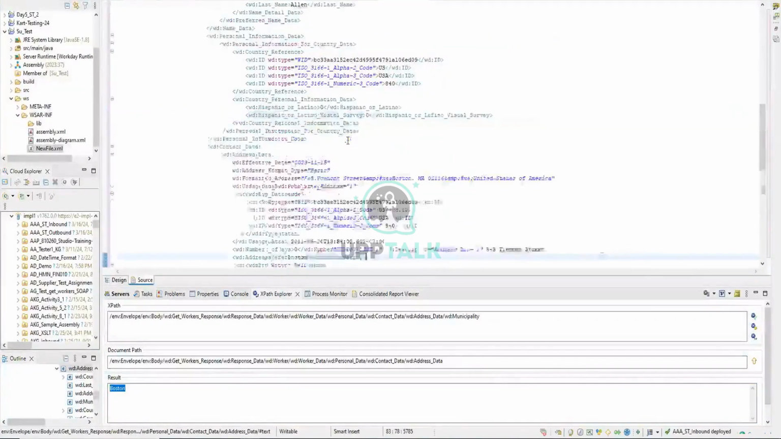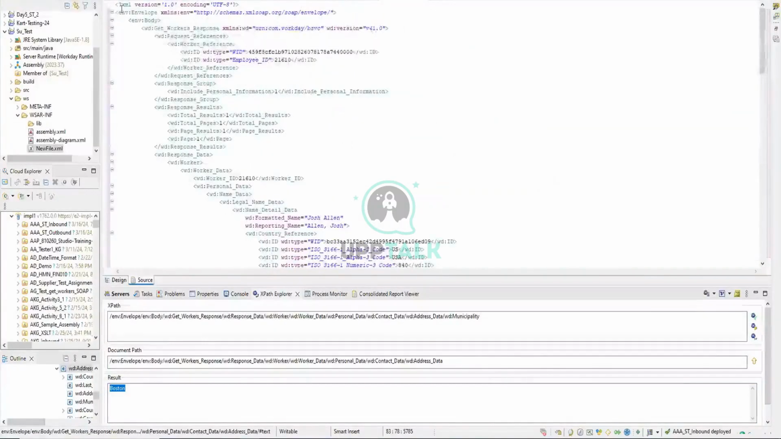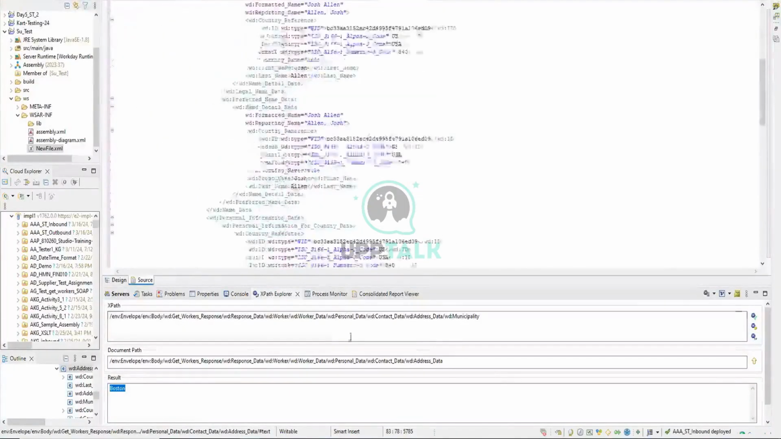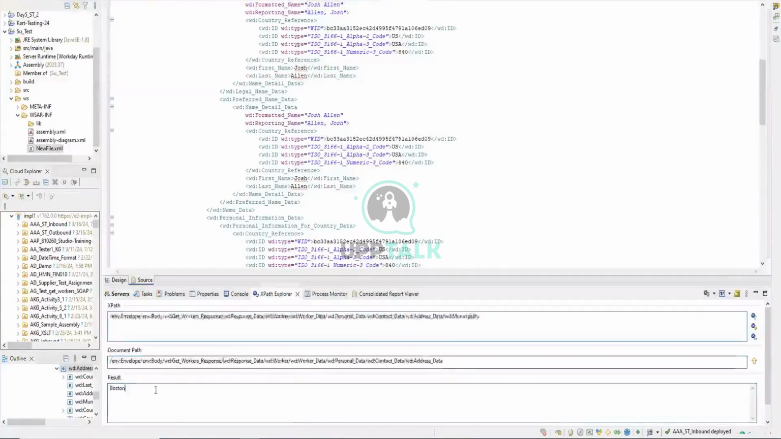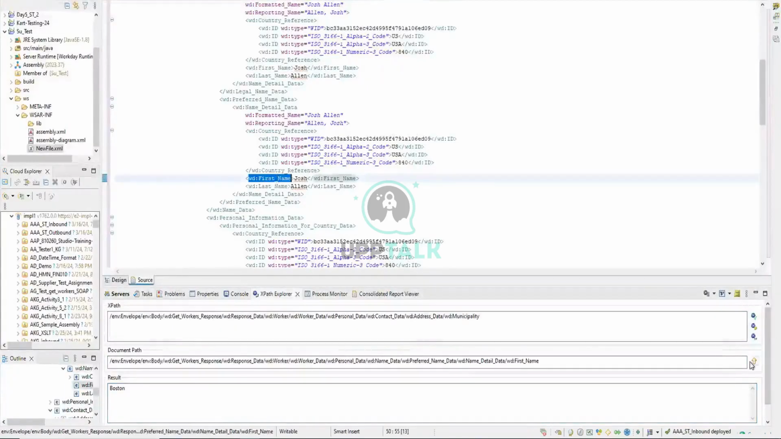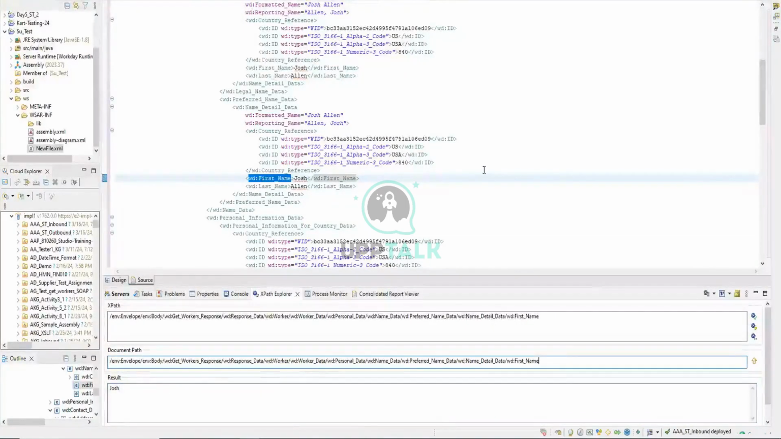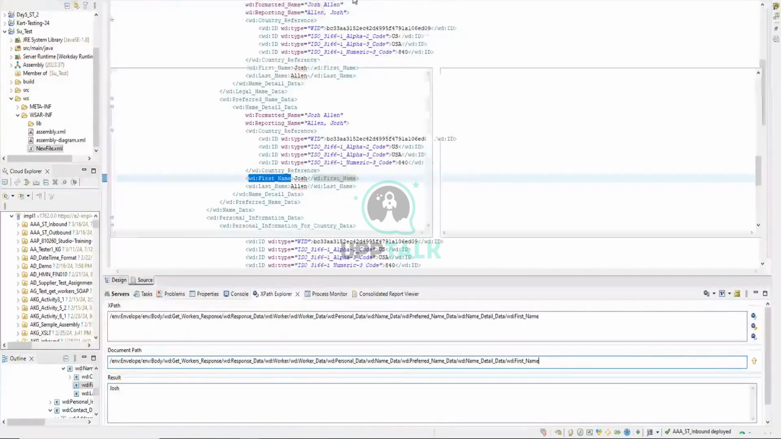Otherwise, what you have to do is start from here, which is my root node, and from the root node, what is the next tag? You have to travel through all the tags to reach where it is. Many times there are chances that you miss a tag, and you'll be losing some time. This is the easiest way to get the XPath. I want first name. I got Josh and I have the XPath ready. That's how we get the XPath.